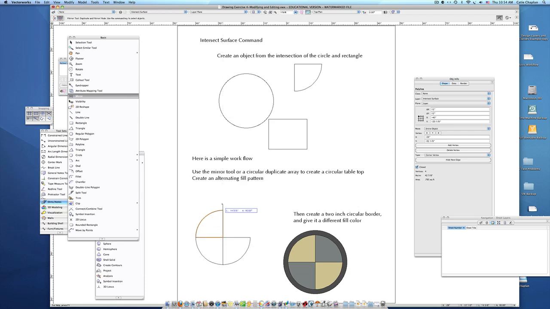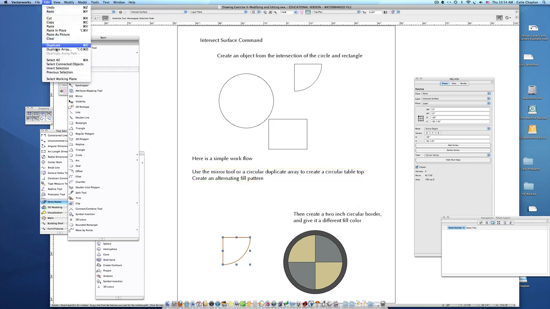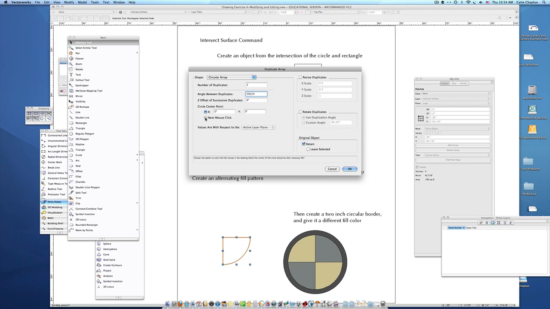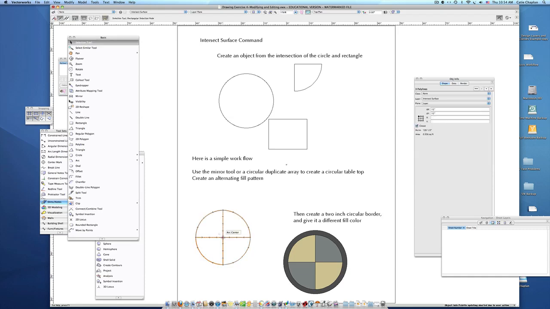and create my object and then give it a fill. I could also choose a duplicate array. I could choose a circular array, edit, duplicate array, circular array, number of duplicates 3. Angle between them is 360 divided by 4. I'm going to center the next mouse click, rotate duplicates, OK, OK.